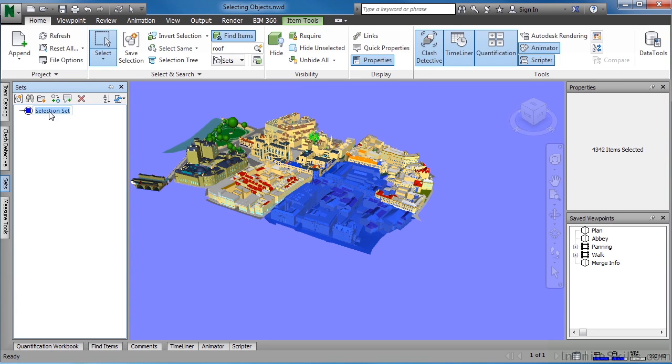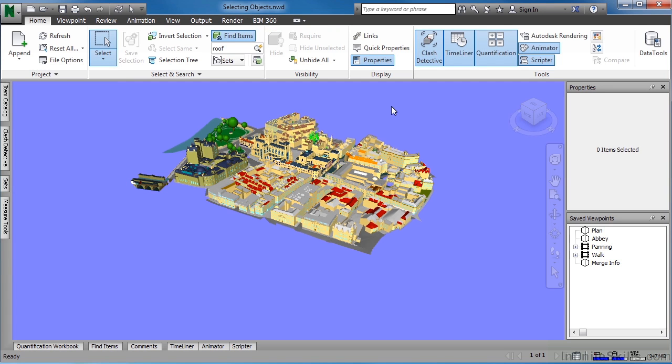It will ask us to give it a name. Right now, it's just called Selection Set. And I will name this R Selection Set. Then I'll click out here in this blue area. We can see that right now it's no longer selected. But to reselect these objects, where it says Sets, you can click, and this will have a listing of all the selection sets you've created.